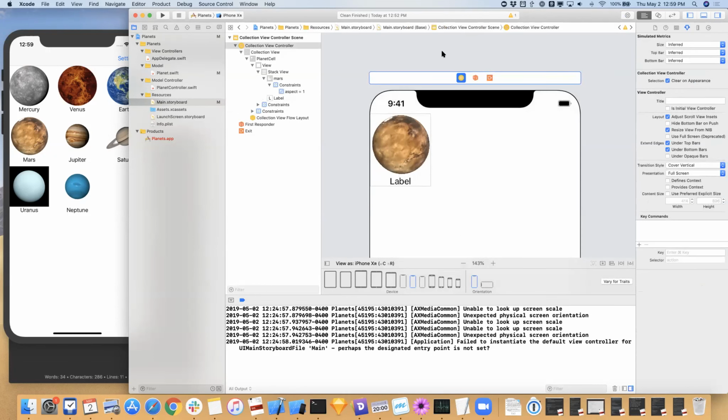Okay, so let's take a 5-minute break and then we'll come back. We'll fix this up, we'll connect it to code, and we'll connect that data so that we can see things happening.